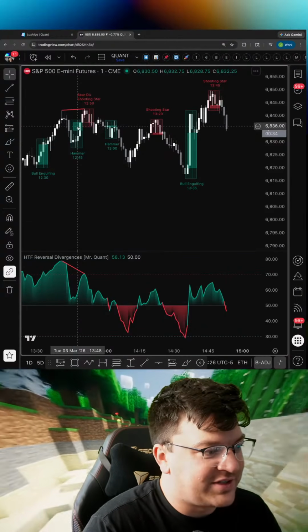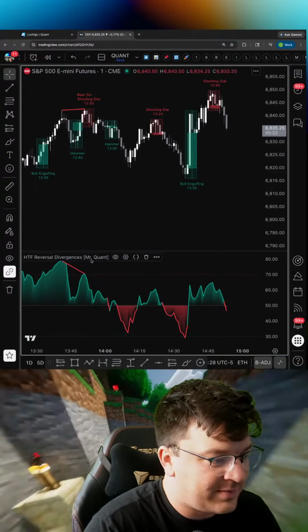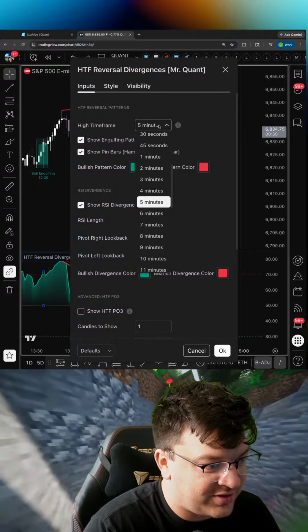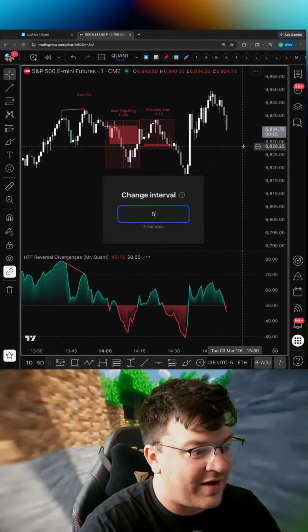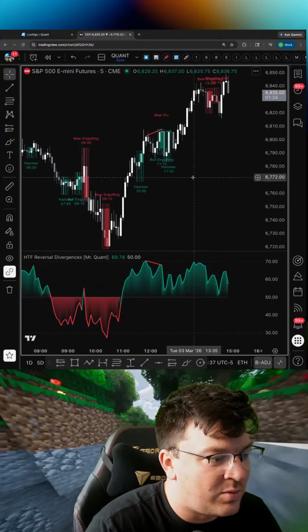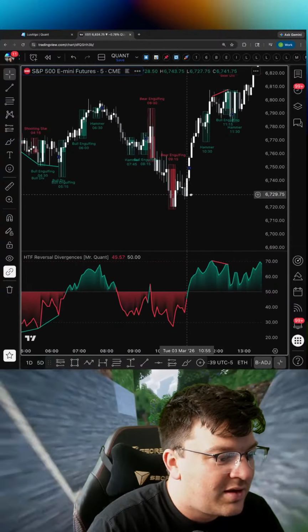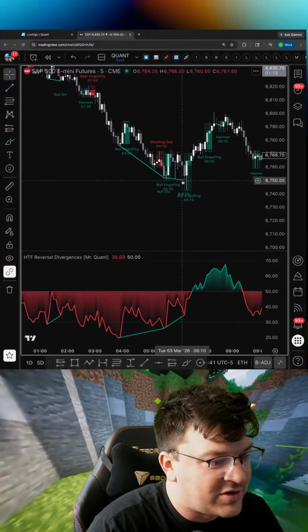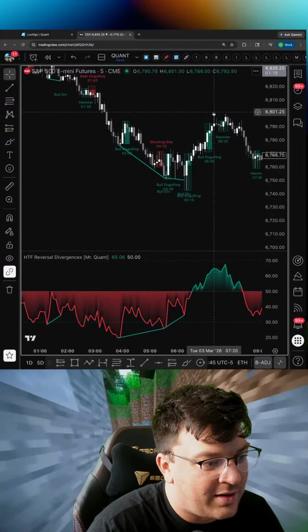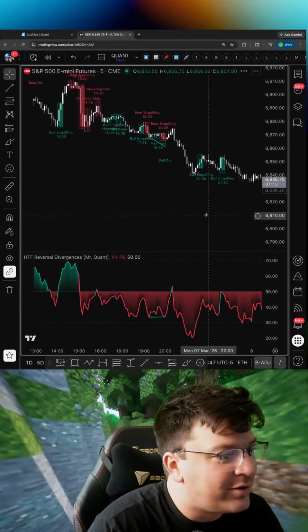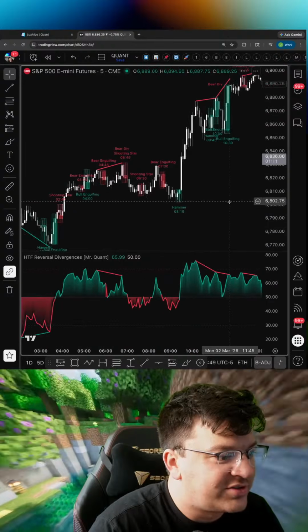So the other thing is, obviously, the higher time frame you go, the better, in my opinion. So I can actually switch the high time frame for the reversal to be a 15-minute, and then go to a 5-minute chart. In my opinion, I think that's probably way better. And you can see on this divergence here with this bullish engulfing, it made a nice rally. It marks those candles out for you.